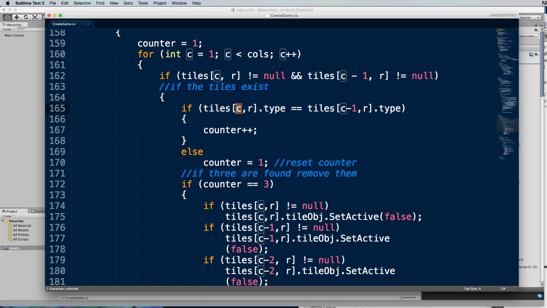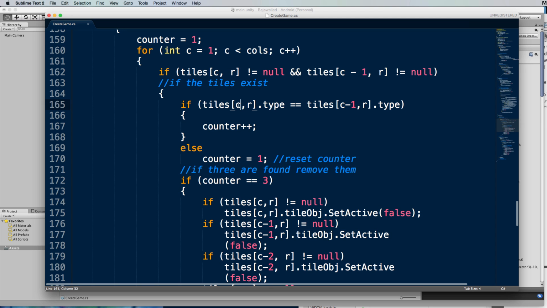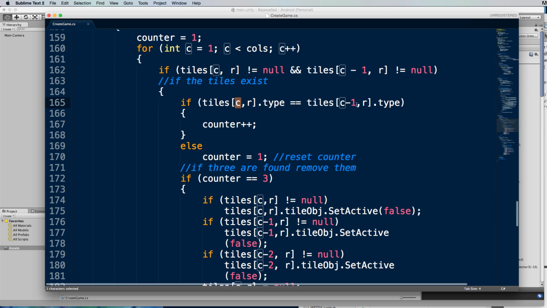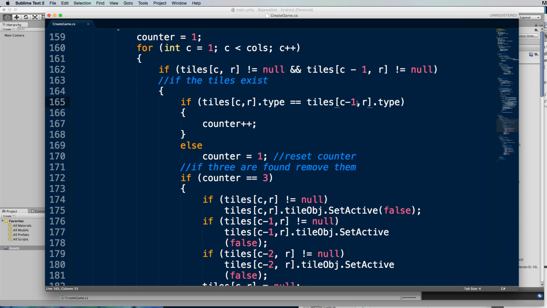So we're starting in the column number 1. So if the tile in column number 1 is the same as the tile in column number 1 minus 1, so that's like the first column, because remember we start at 0. If those types are the same, remember type has the tile's name in it, like angry clone or smiley clone that we put into it when we first create it. So if those 2 types are exactly equal, then we're going to count that as a match.